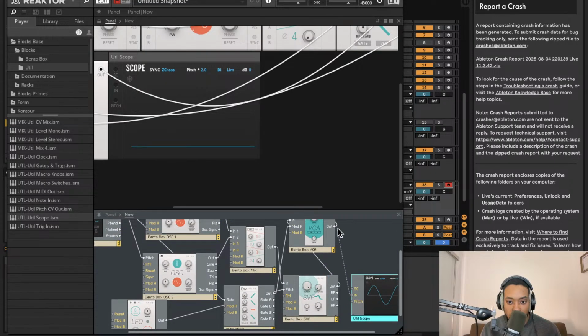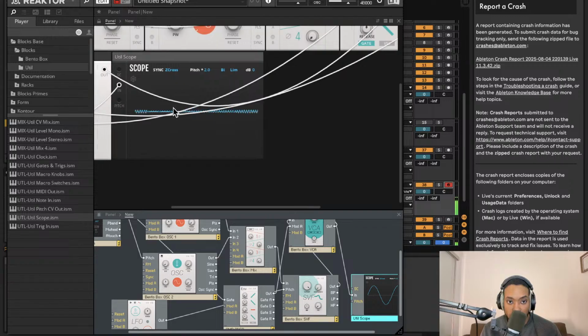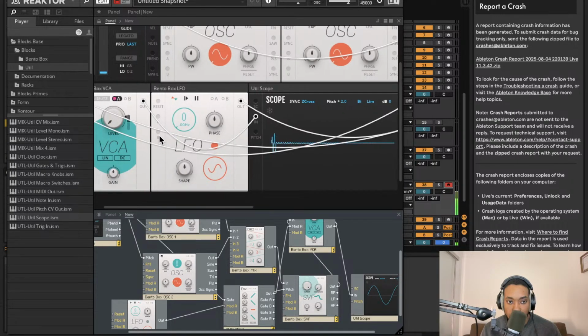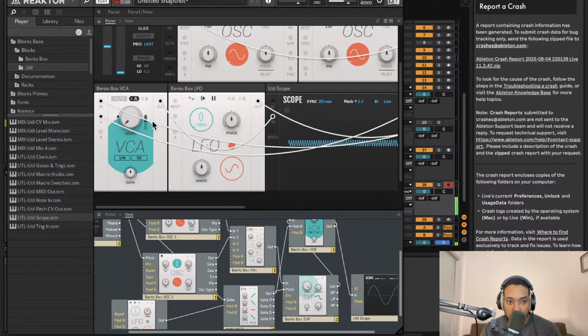So I'm going to go into the VCA. You can see the volume amplitude is going louder and quieter, and it's going faster and faster as we increase the LFO. So pitch is being modified.